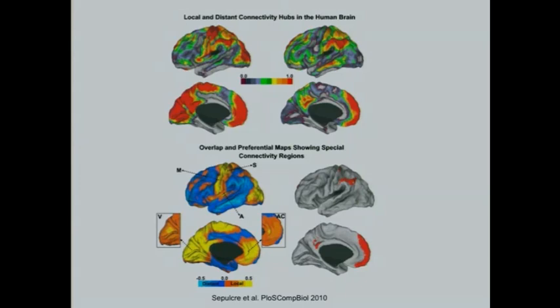If we focus on this figure here, in the bottom left, you can see the regions that we have encountered. The regions of primary cortex, somatosensory, motor, auditory, and visual, they all display really high local predominance, local connectivity. And in the heteromodal regions, in blue color, we see that they have preferential distant connections.